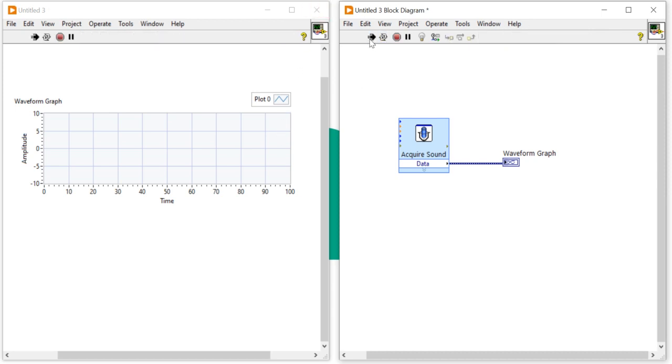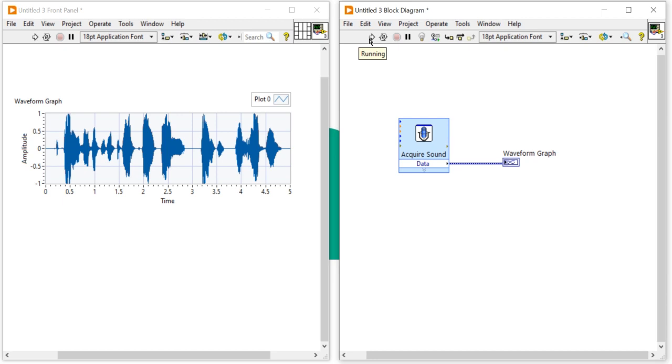Hello, myself Nitesh Pradhan. I am trying to teach LabVIEW. Okay. Now you can see it is my voice.